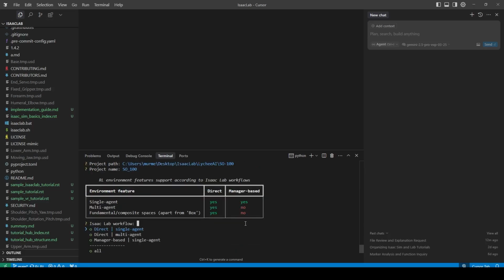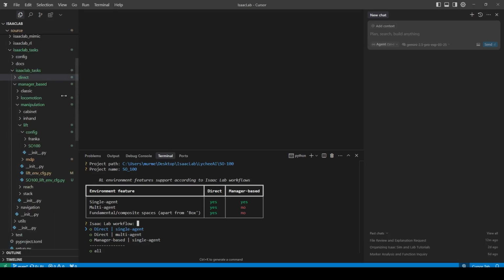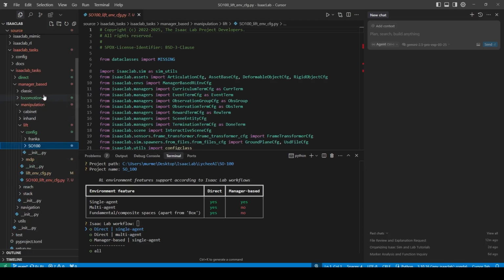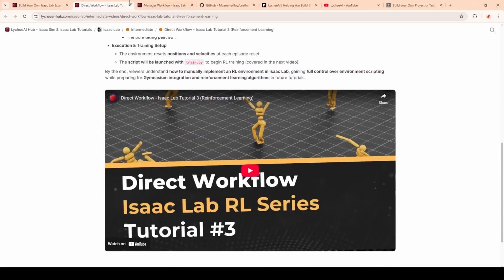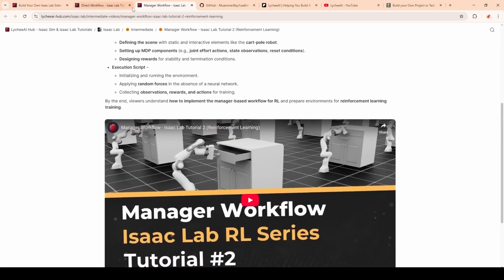Now it's prompting me to select a workflow. And as you can see, I have created my task, the SO100, inside the manager-based workflow, as I have tried to copy the Franka arm, for example. So inside here, I will choose the manager-based, which is also a single agent. The difference between the direct and manager workflow can be also found in my previous tutorials, which I've also linked here on the platform. I've also made videos about these, so you can also check them out on my YouTube channel.